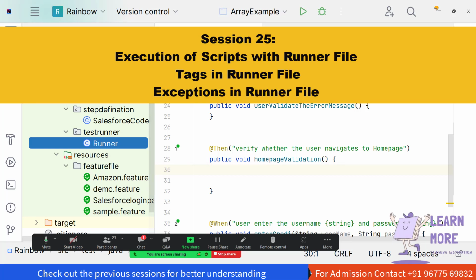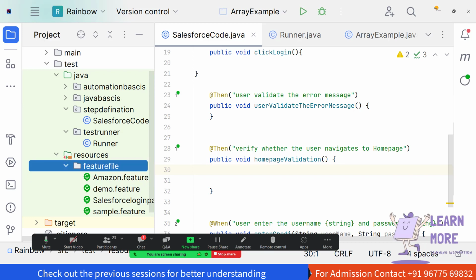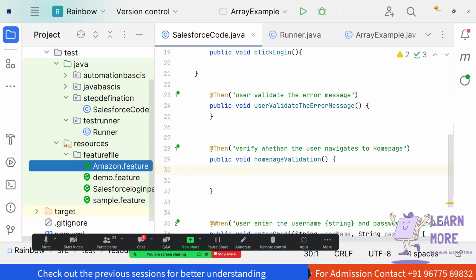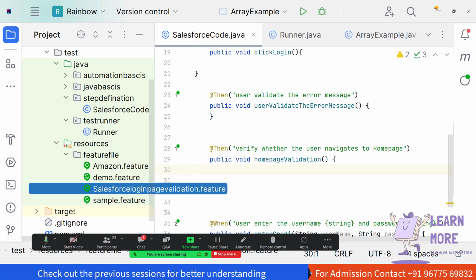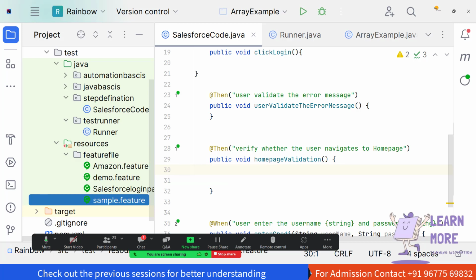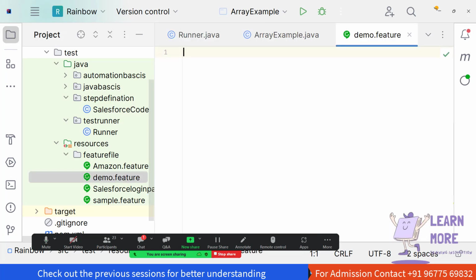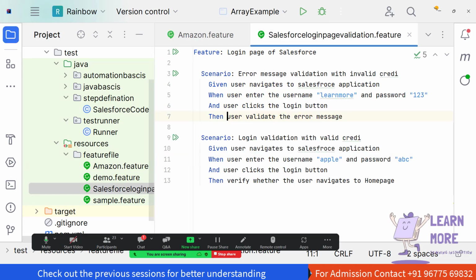And how are we going to run? Either we can run the entire feature file, so whatever test cases are available inside the Amazon feature, demo feature, and Salesforce login page validation feature, and the sample feature, we can run all the scenarios mapped in the feature files in a single shot. Or you can run a specific feature file, or you can run a specific test, or you can run a group of tests. So now let's see how we can run the specific test.